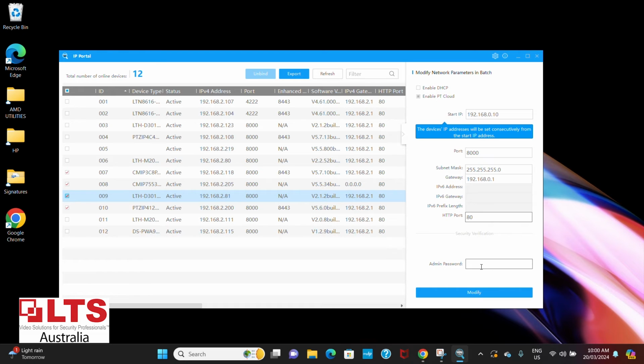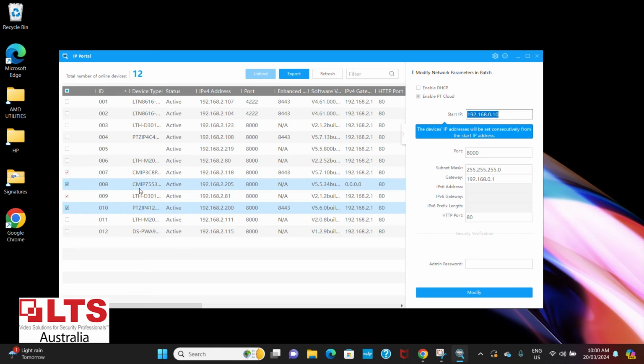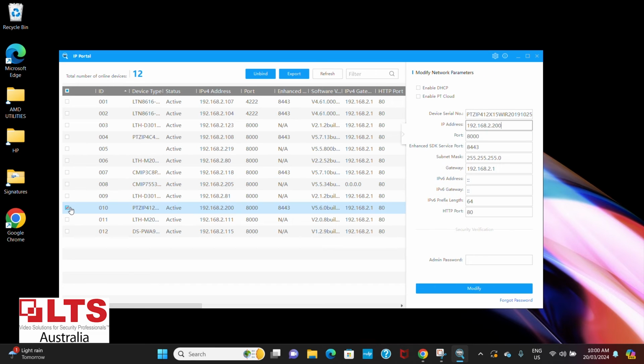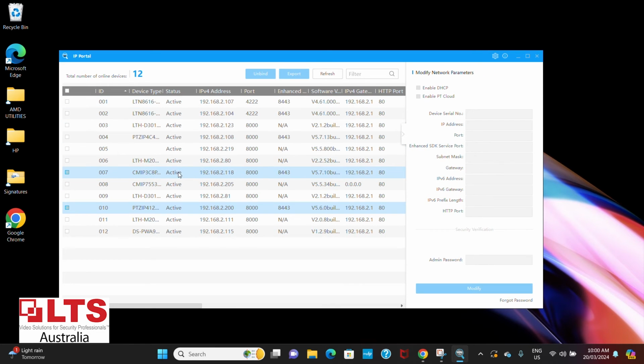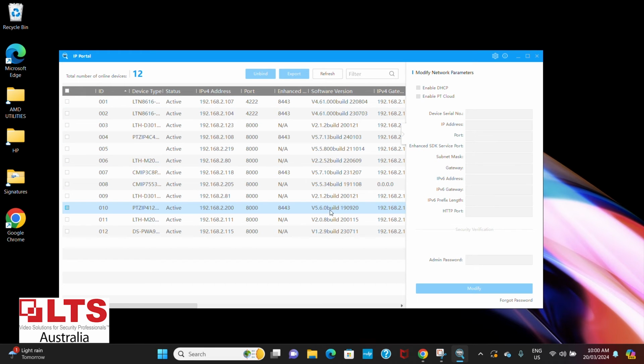So after you activate them, you put in the same password. What that will do is make the first camera .10, the next one .11, .12, .13. So that's a very quick way of activating your cameras with it. It saves you a lot of time if you're doing a lot of cameras in succession. So yeah, this is the recommended software that we have. You can see what version of firmware is on all your cameras, so you can quickly see if you've got intercoms or whatever it may be.